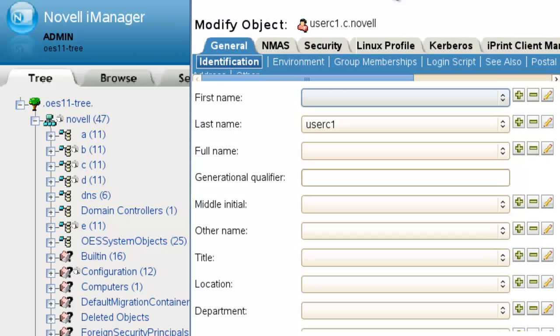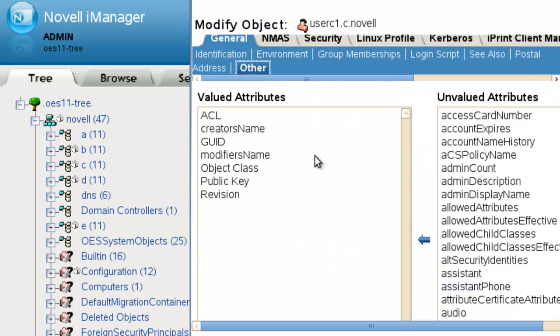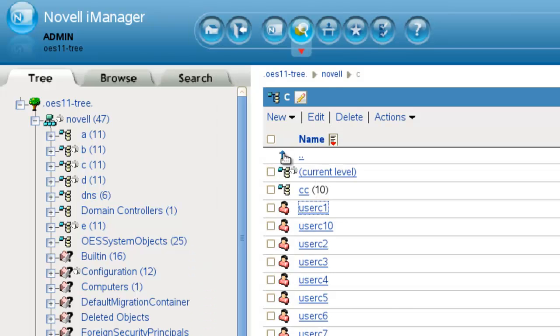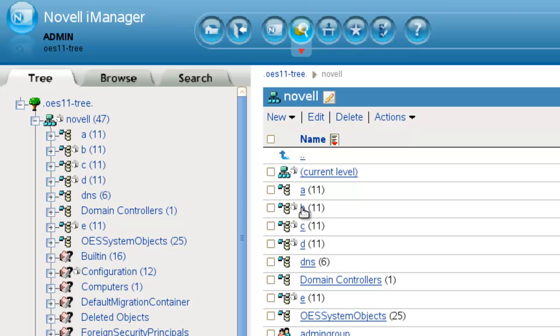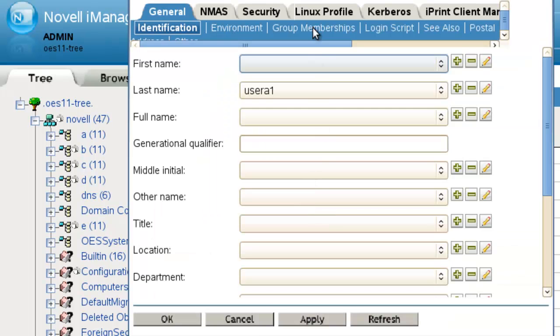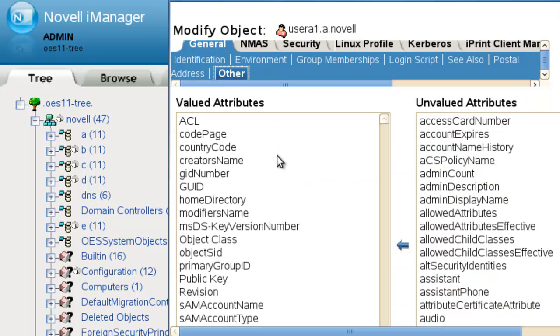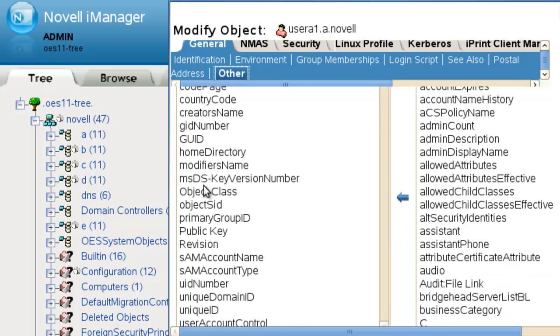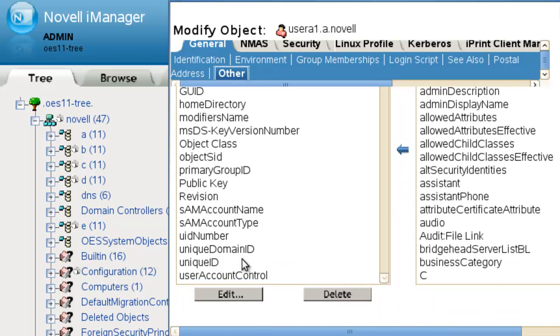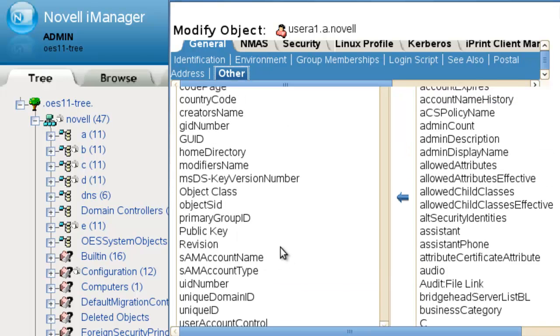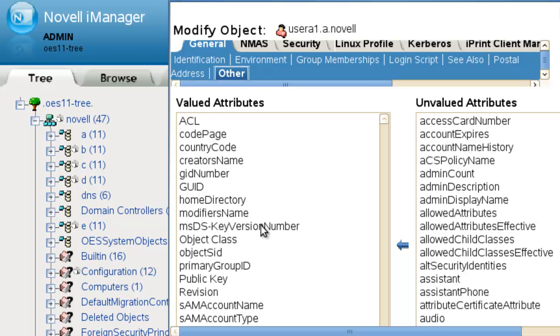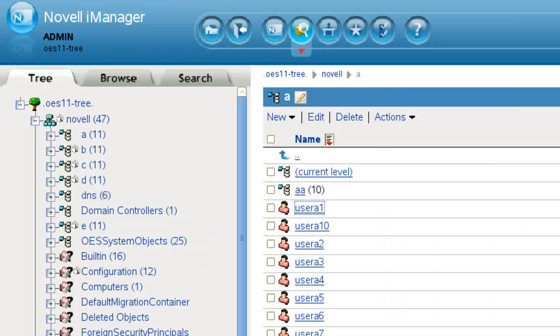If we take a look here, go to the other tab, we can see it's real basic, the basic attributes on the user, not a whole lot. But if we look at a samified user, like in B or A, either one of these will work, we'll look at A. Let's take a look at other, and we can see a whole lot of attributes. Some of these aren't specific to DSfW; they can be used for other things, but DSfW will use them. Some of them are specific. Like this, obviously, SAM account name, SAM account type, unique domain ID, user account control. These are DSfW-specific attributes that have to be there. So you can see this user is provisioned, or SAMified, for DSfW.